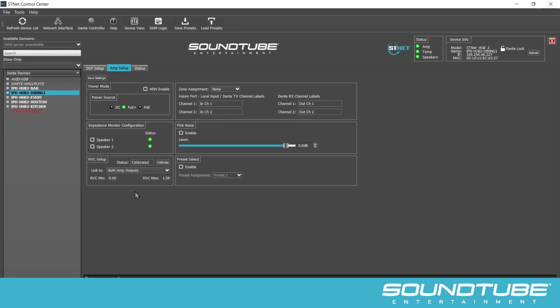Next, we assign the RVC to both amp outputs. Here we will select this IPD-Hub 2 as Zone 1. We will check the preset select box and keep it on preset 1 to allow us to toggle between remote and local audio. We will now save our settings.